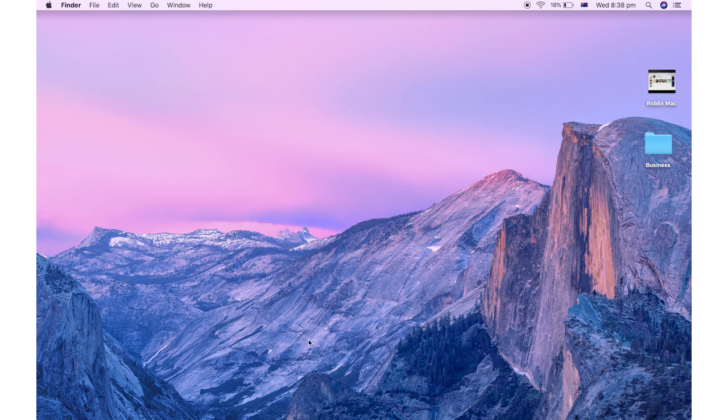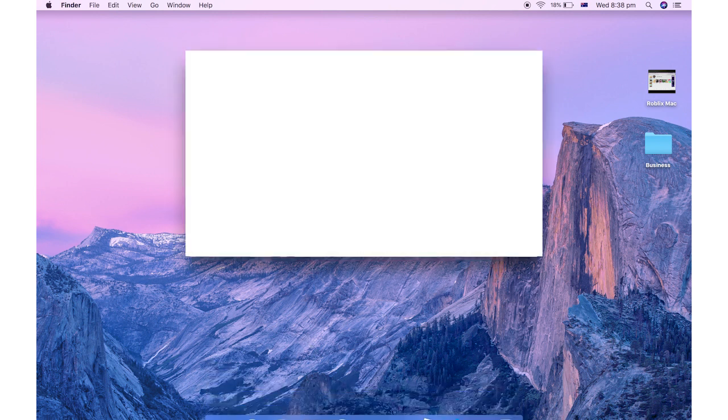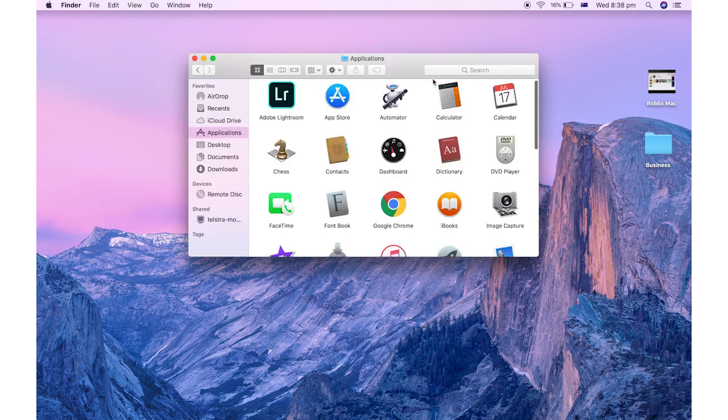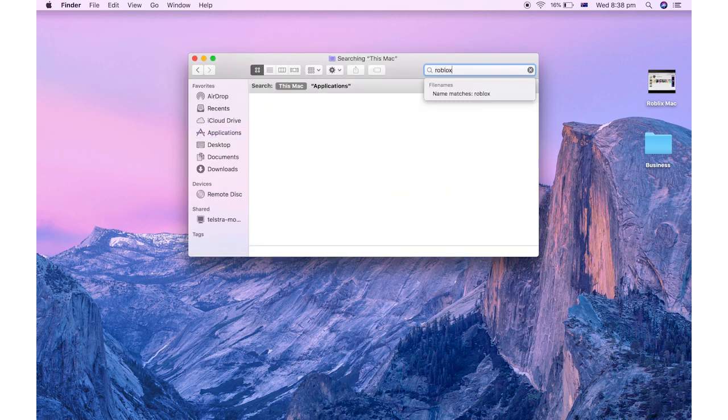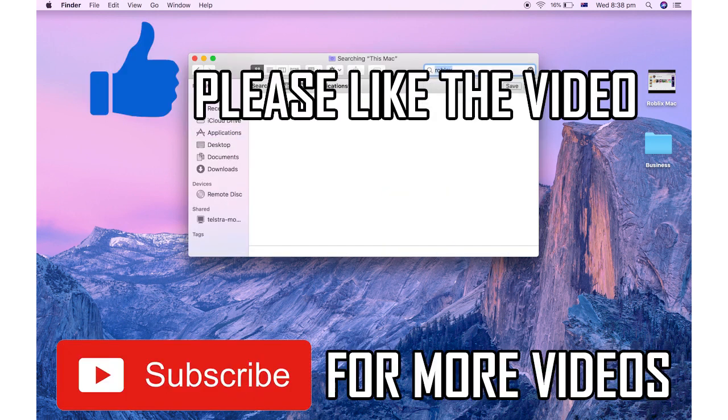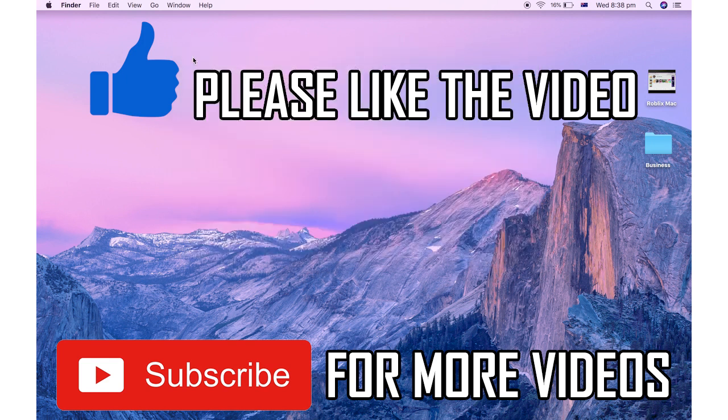And you might also need to remove from dock for the Roblox player and studio at the bottom dock there, because for some reason it stays, not sure why. But once you've done all of that, you will have deleted all the files of Roblox off your Mac.